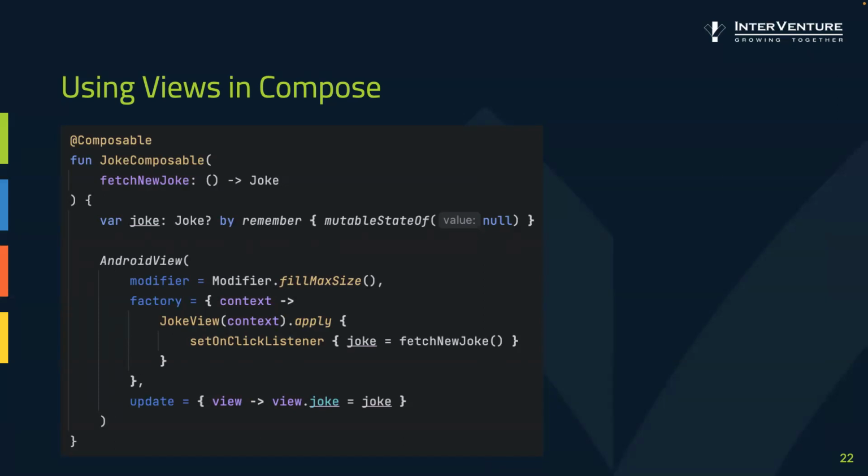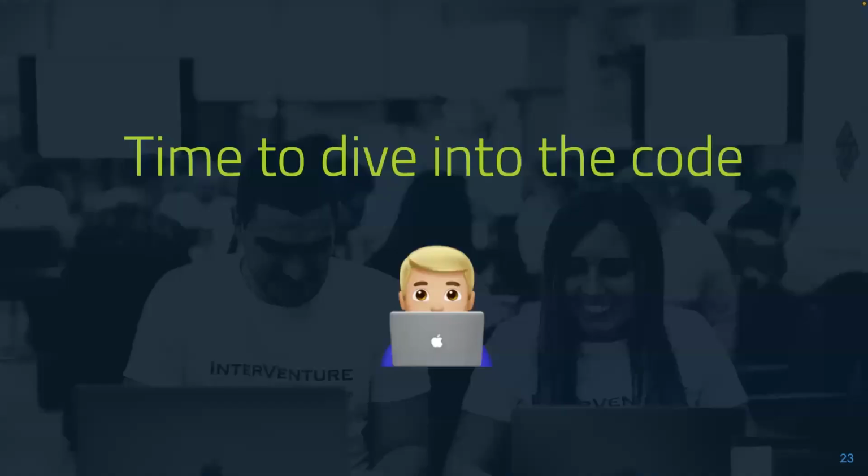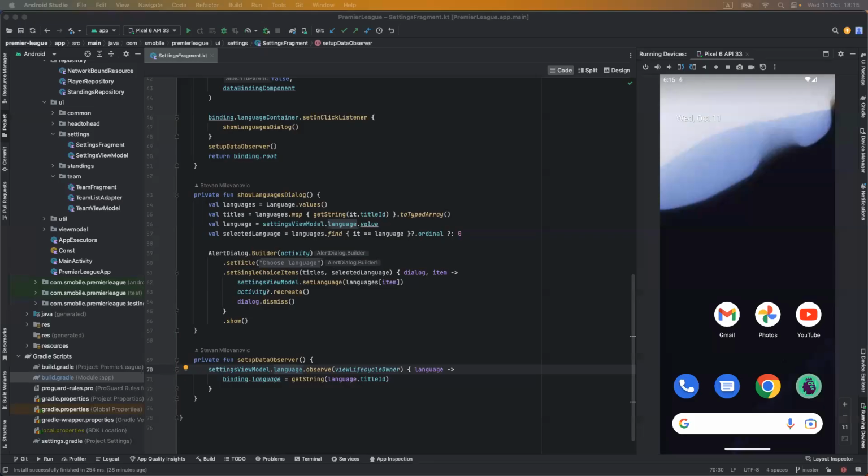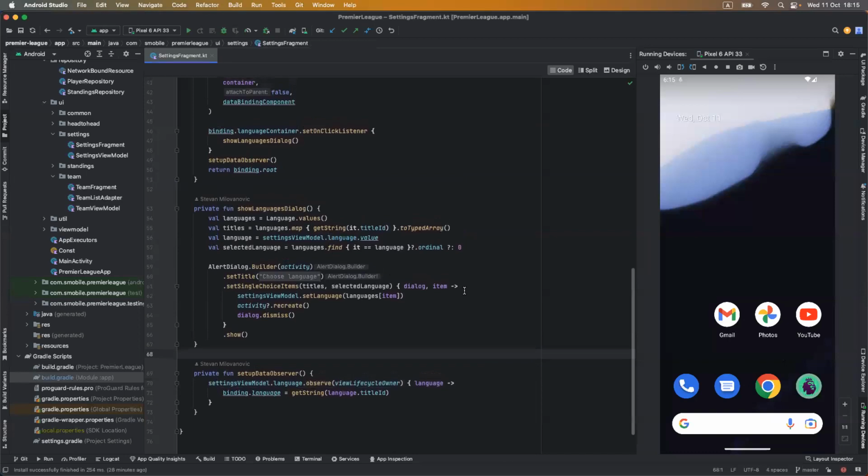And that should be everything from the theoretical side. So now it's time to dive into the code, hopefully the funnier part of the presentation. Let me share the project. I hope you can see my Android Studio. Yes, you can see.